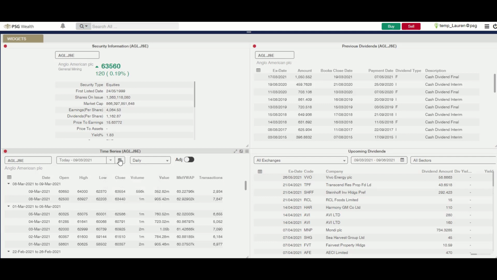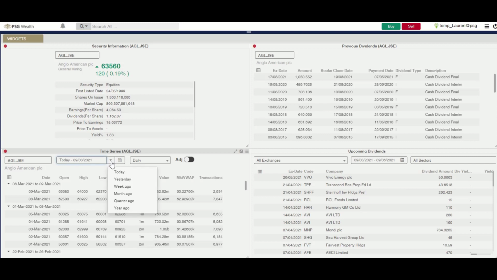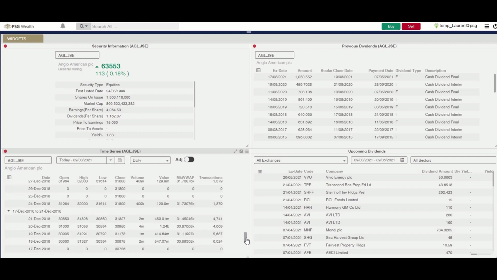You'll be able to specify your time frame by either selecting a date from the calendar or alternatively a quick selection of today, yesterday, a week ago, month ago, quarter ago, or a year ago. It will then bring up the data for that period.